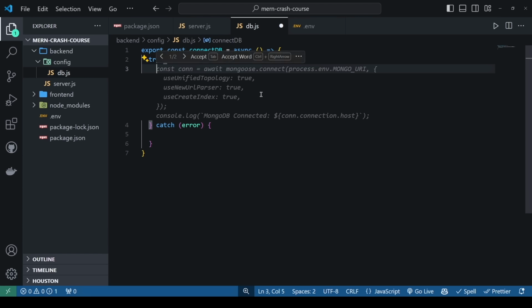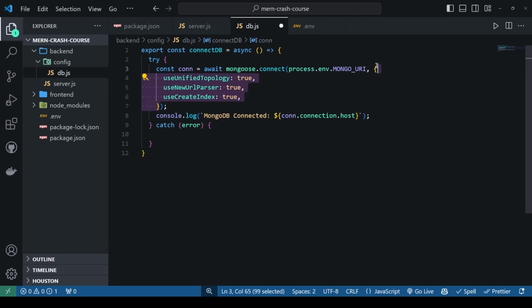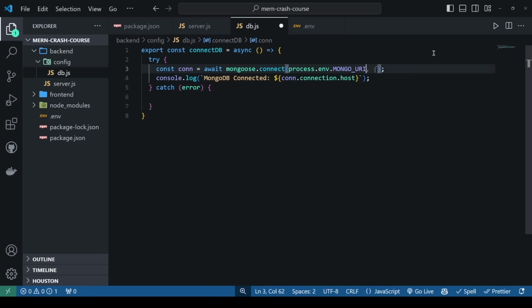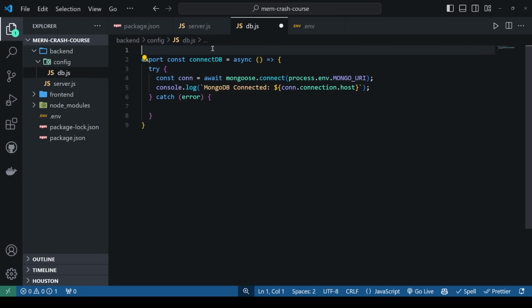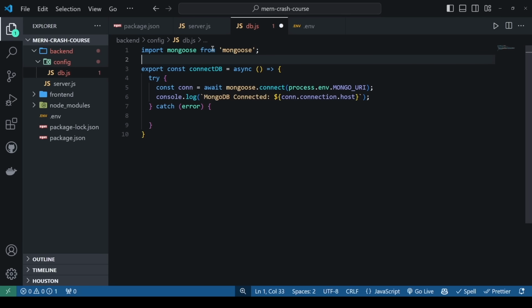So I will just auto accept this and walk you through. We don't really need these objects. These were needed in the past, but not anymore. Okay, so I'll go ahead and just import Mongoose at the top. Let's say import mongoose from mongoose.